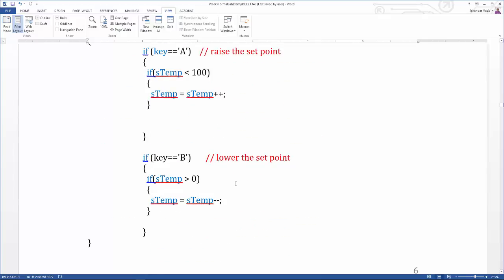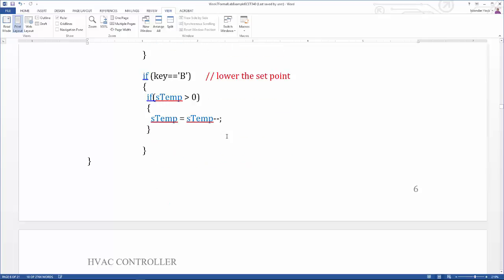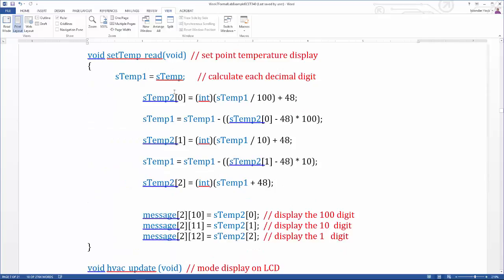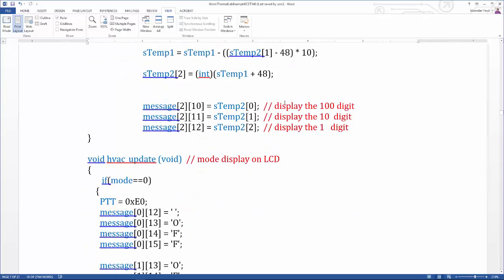Select temperature. If select temperature is less than 100, we increment it. In other words, we lower the set point: we subtract 1 from it as long as it's greater than 0. And we go through here and calculate the weight of each digit. This is converting it back to ASCII. If you look at 48 right there, that's converting each digit. Display the 100 digit, the 10 digit, the 1 digit.